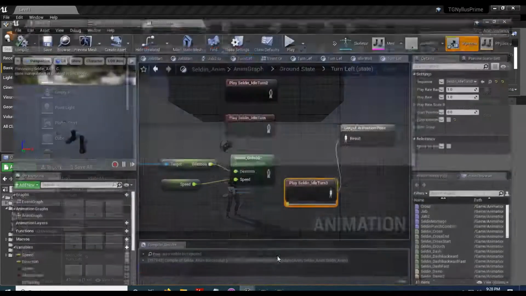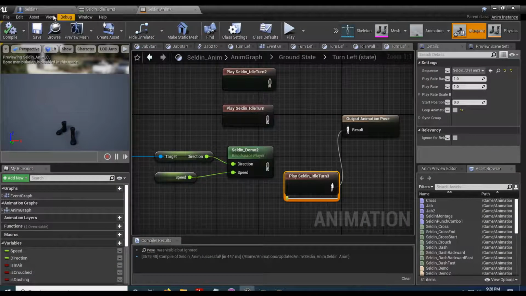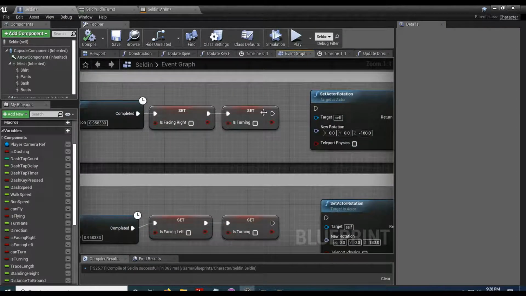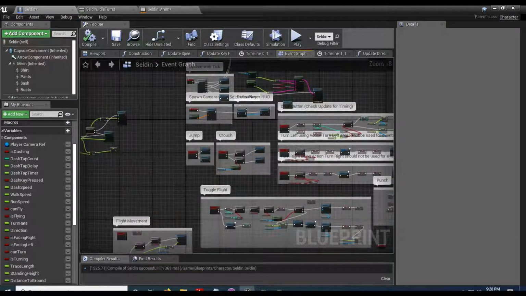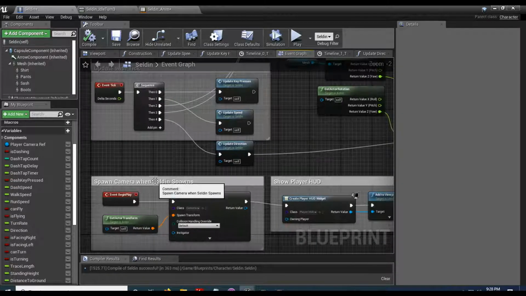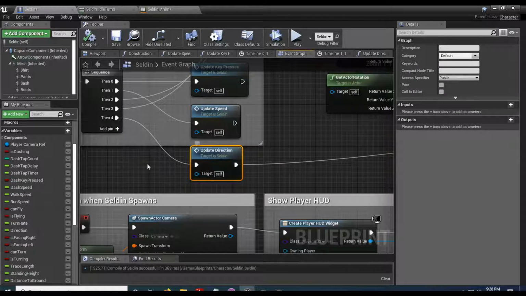yay. Oh, and yeah, that's just a function, just in case. You can see my horrible graph here. That's just a function running on tick.